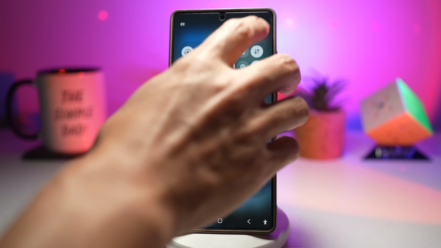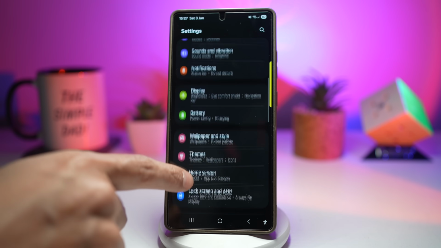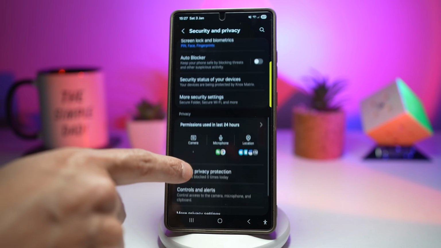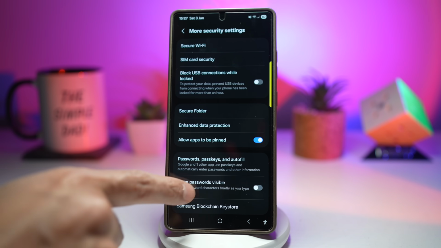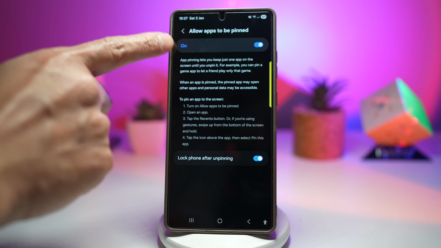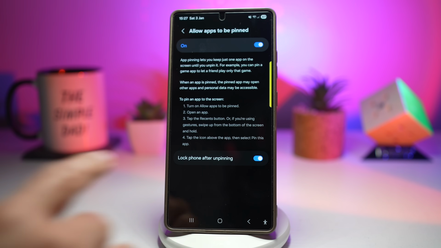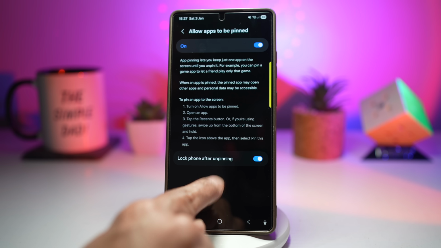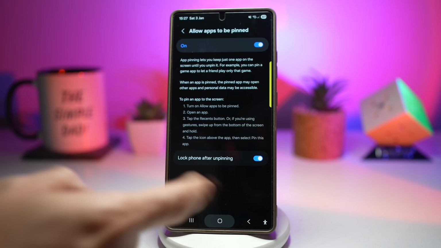For this, you need to open up Settings, scroll down and find Security and privacy. From here, scroll down and find More security settings. And from here, you want to find this option, Allow apps to be pinned. Make sure you turn this feature on. And you also want to allow this, Lock phone after unpinning. So now that's done, press Home.